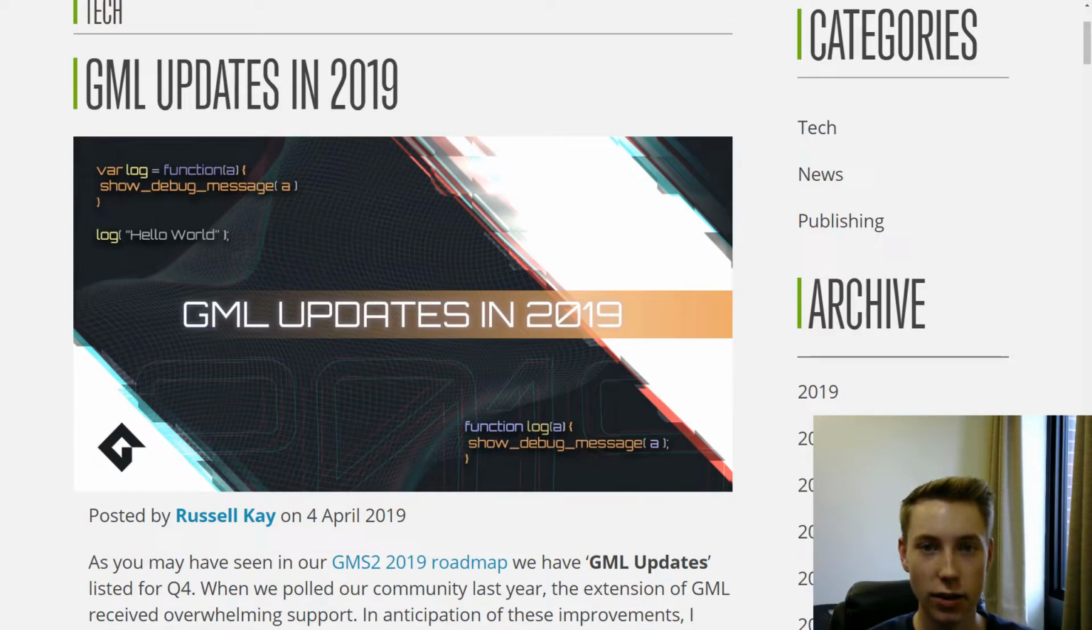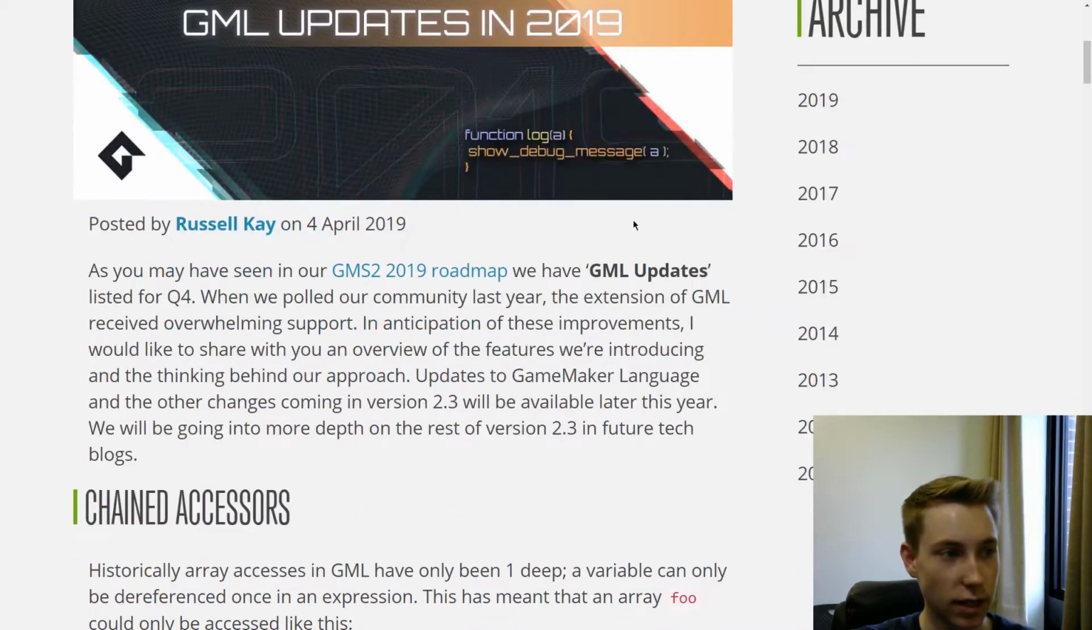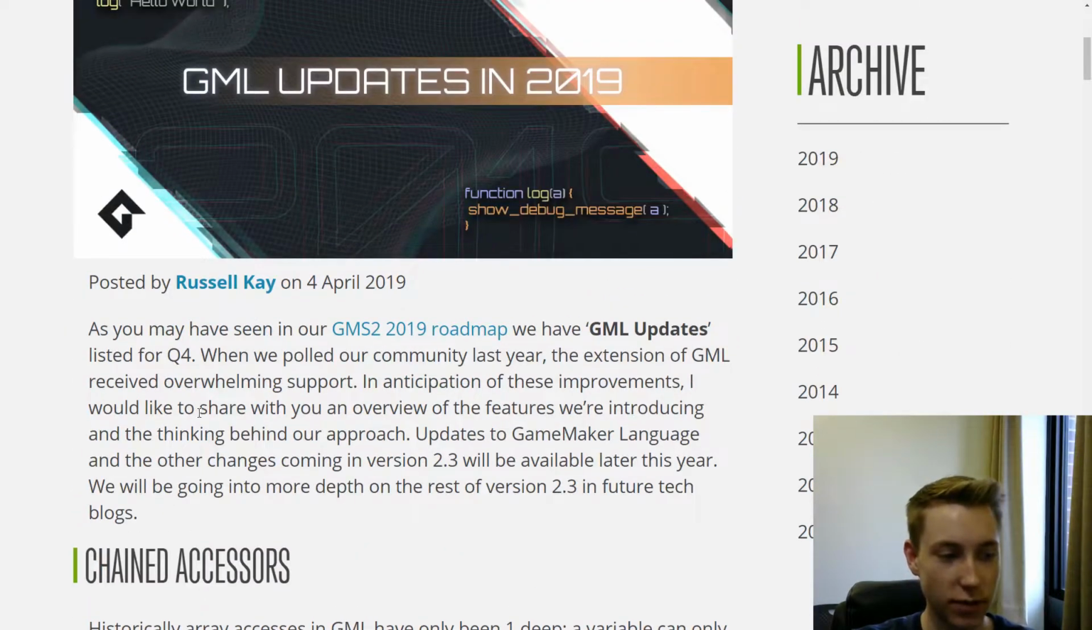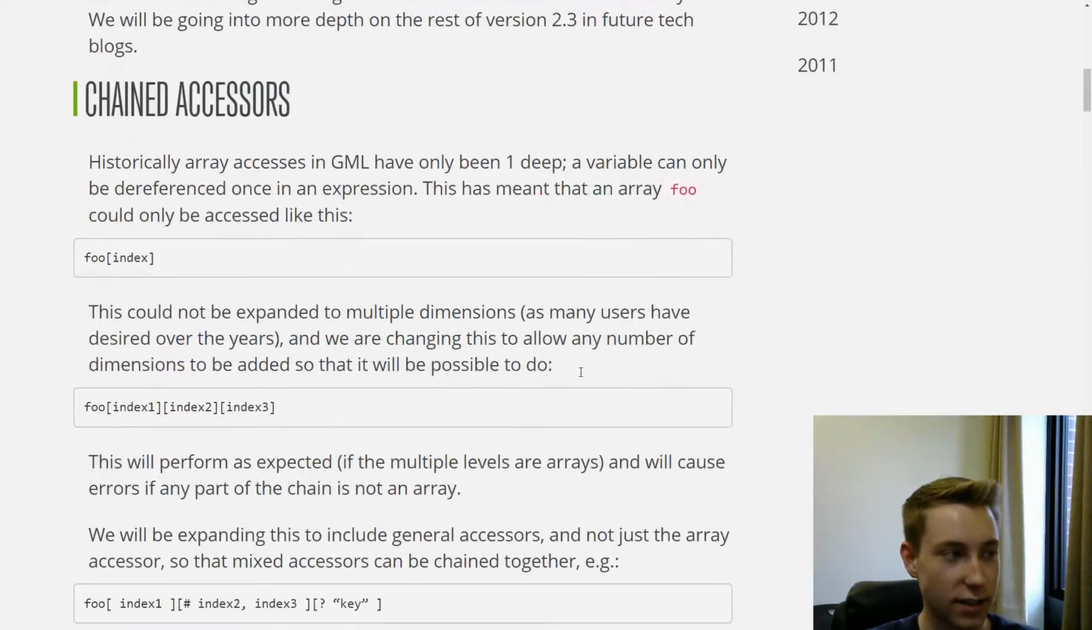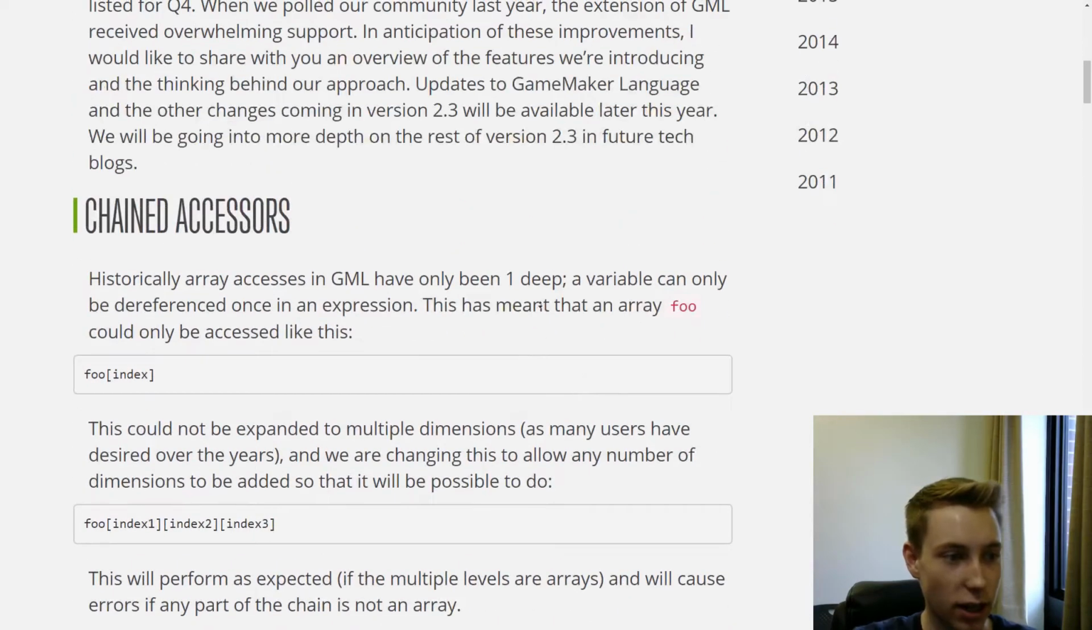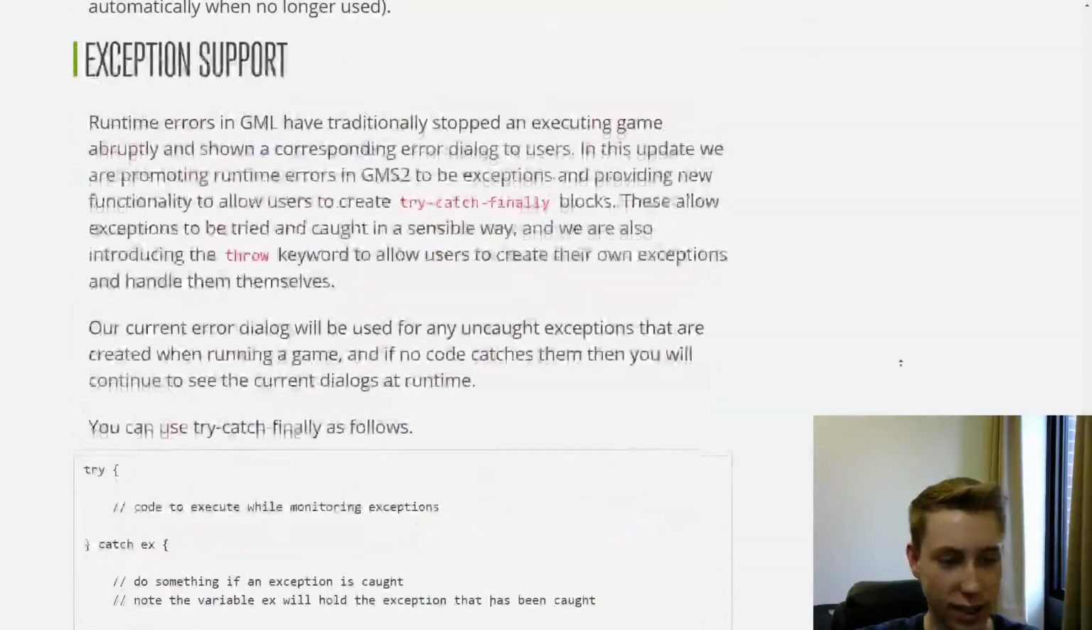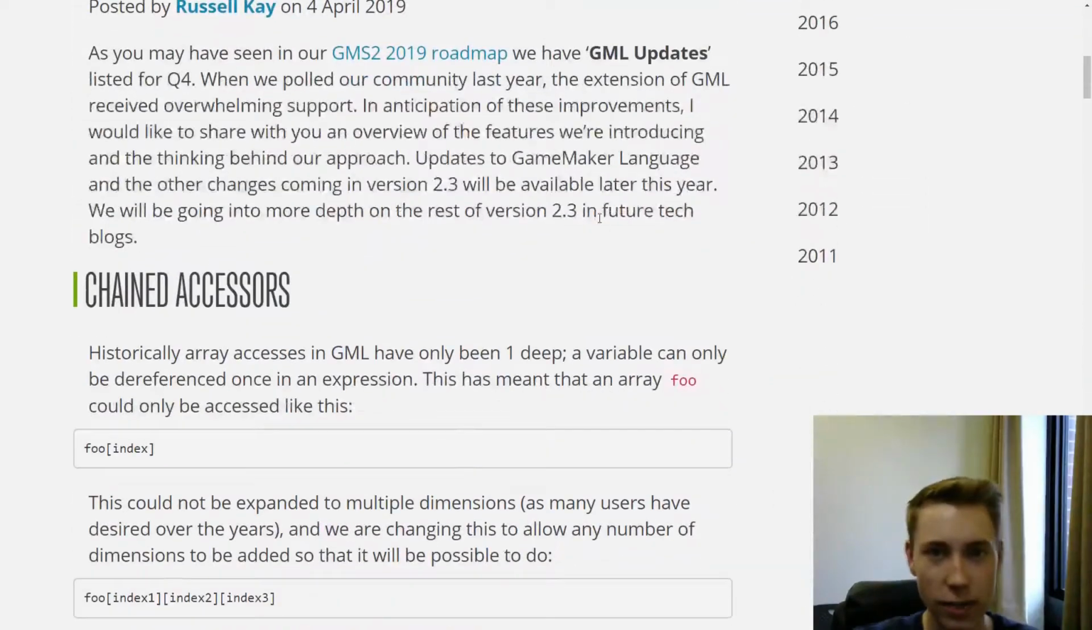So today we're going to be taking a look at some new features that are being implemented pretty soon here in GameMaker Studio 2. So they had a little poll for everybody, and they found that a lot of people actually want an update to GML, so the programming language used inside of GameMaker Studio 2. And yeah, you can see here that they've come out with a bunch of things that they're adding. And so we're going to go through them pretty quickly because this is just an overview video.